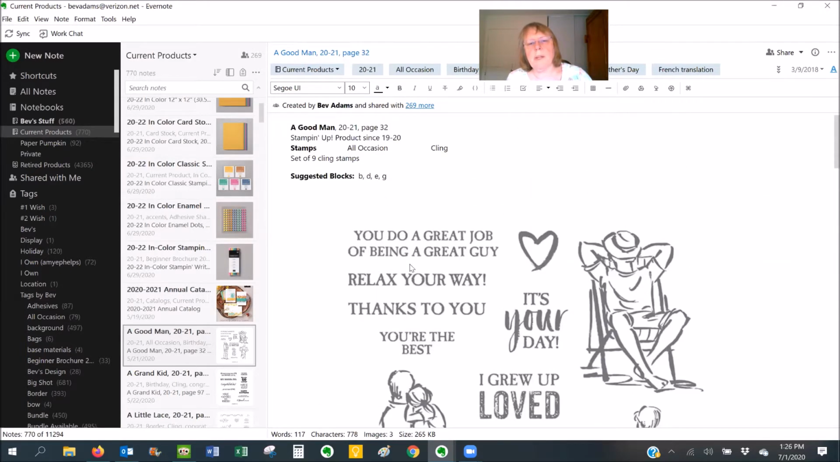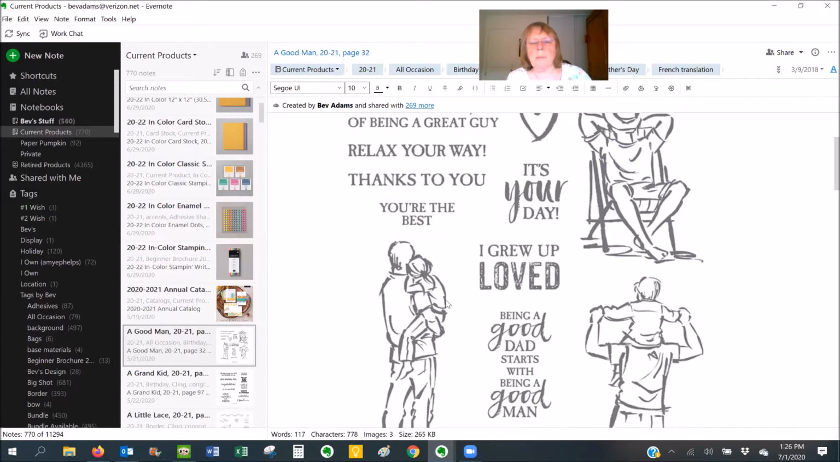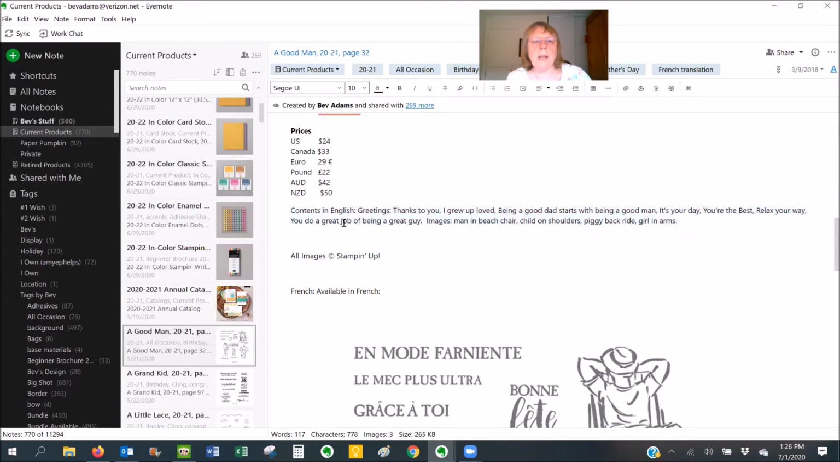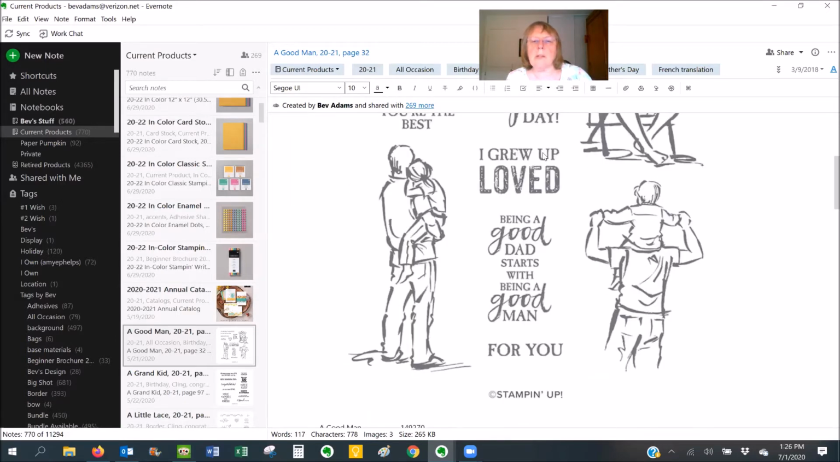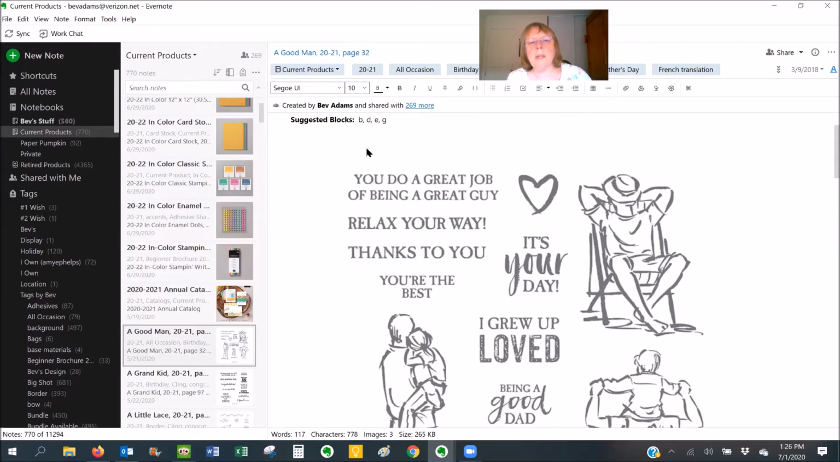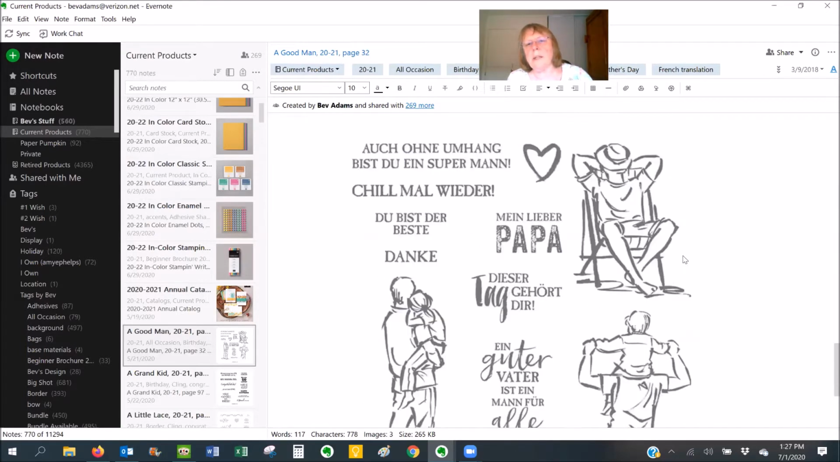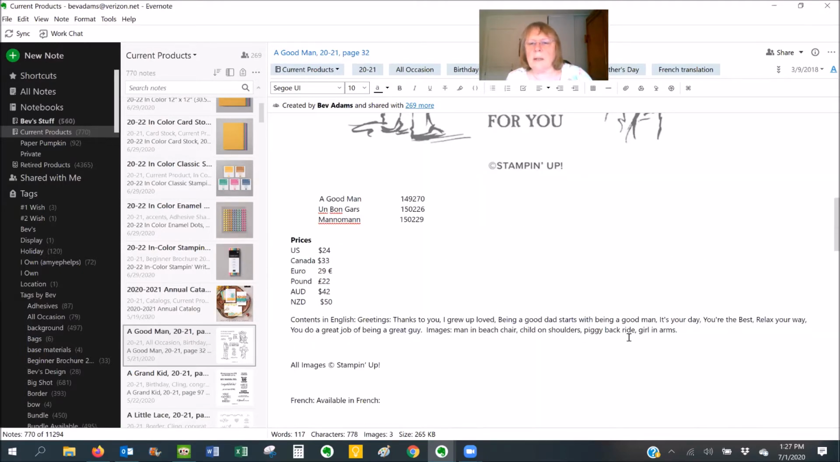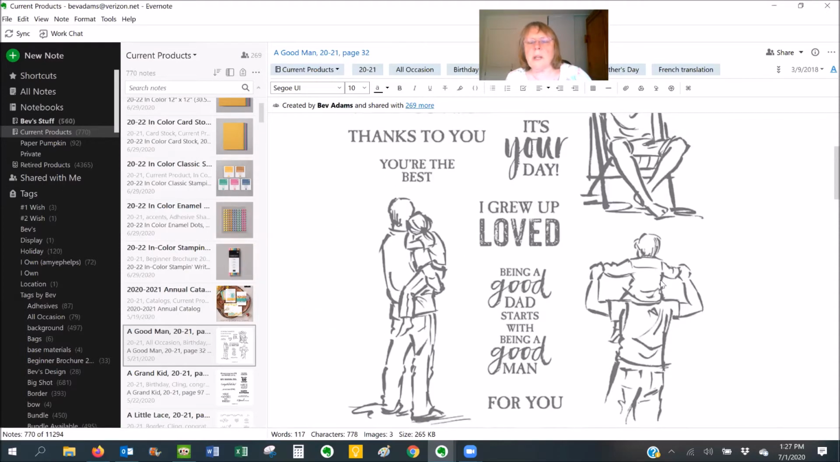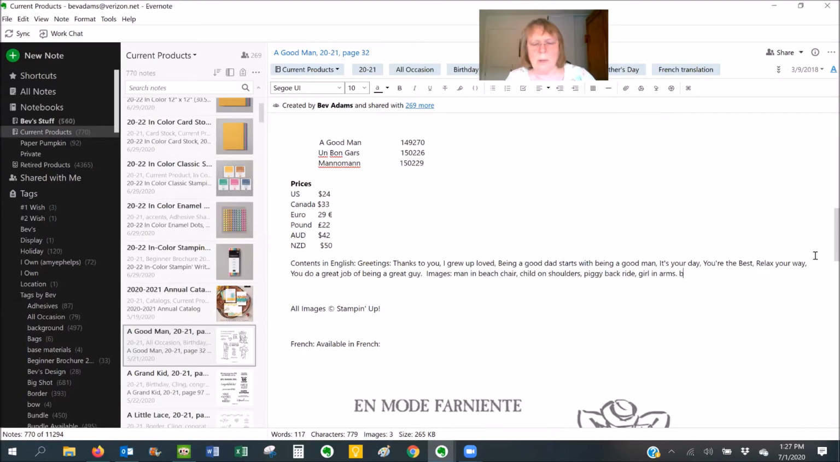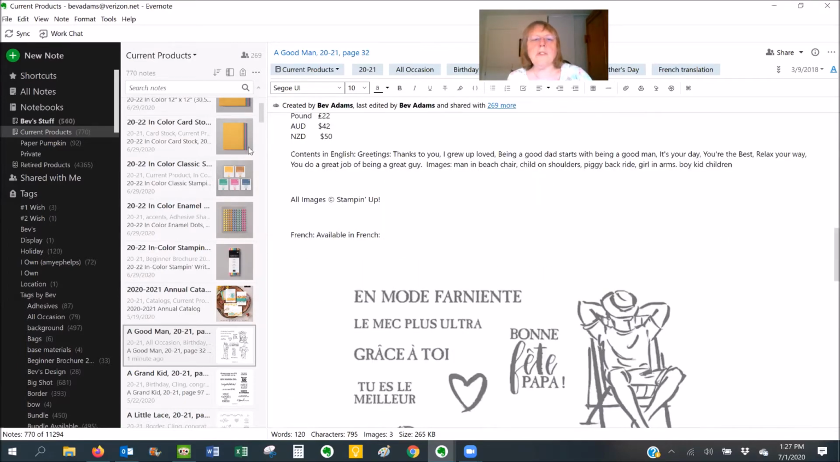So I go through the stamp and I type in each greeting, and then I try to describe each image. And I try to use as many words that you might search for here, because Evernote does look at images with text and tries to translate that, but Evernote does not recognize images. So for this stamp set, I have said, there's a man in a beach chair, child on shoulders, piggyback ride, girl in arms, and maybe I should also put the word boy here. So I'm going to add the word boy right now. And maybe I should put the word kid or children. So if you search for any of these words, this stamp set should come up.